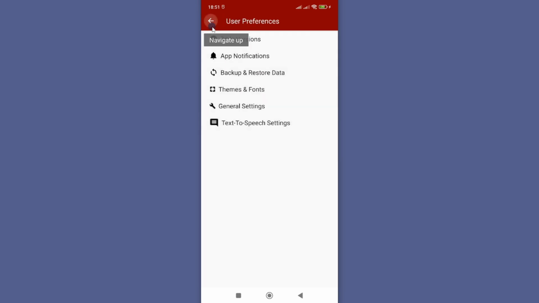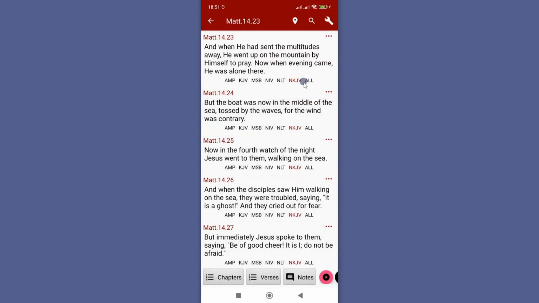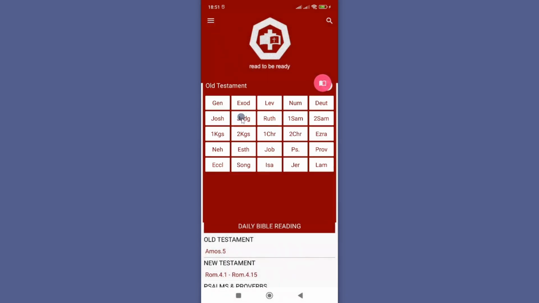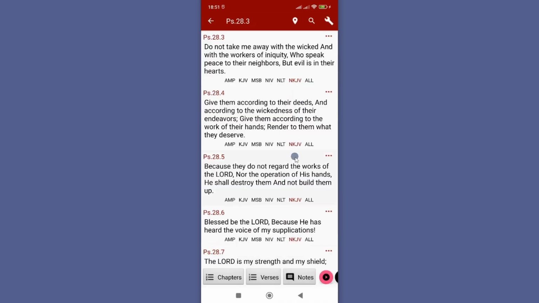Now once you are done, if you go back and now open any Bible verse, now the default version is New King James Version, as you can see here, and this now will apply to all the books. If you open any book, you can see like this, we have now New King James Version as our default version. So that's how you can change your default Bible version on Devotional Bible app.